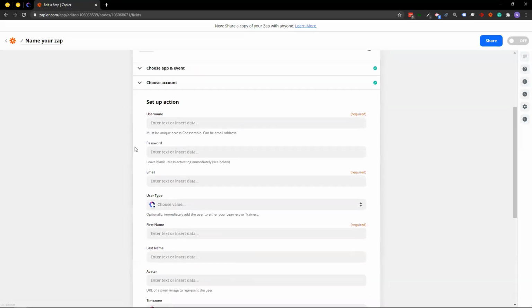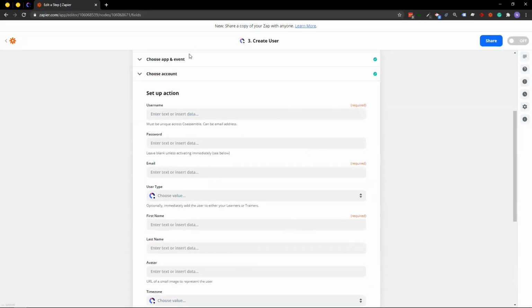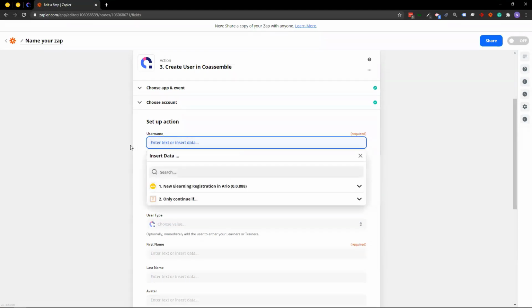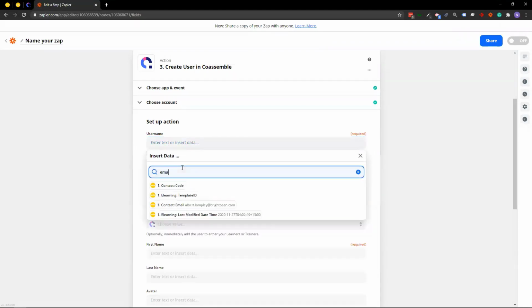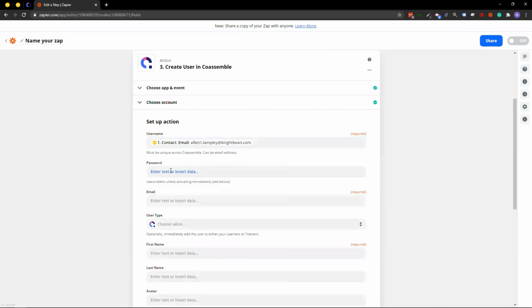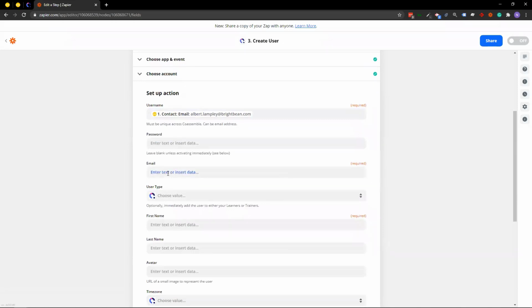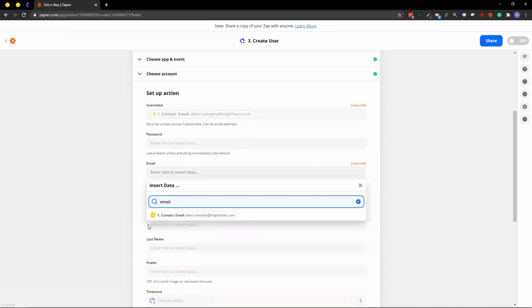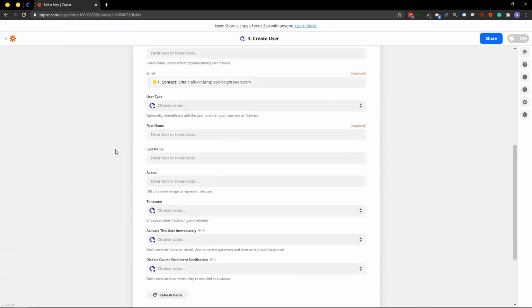A little pop-up appears. So we have some required fields we need to match. And this is a cool thing about Zapier. All I'm doing is just matching information. So for the username, I'm going to use the email. So I can search for his email. This is from that new registration step. I'm going to leave the password blank. They'll set that when they first log in. They need their email address. This is for the contact information, rather than the username. That's fine. We can add that in.